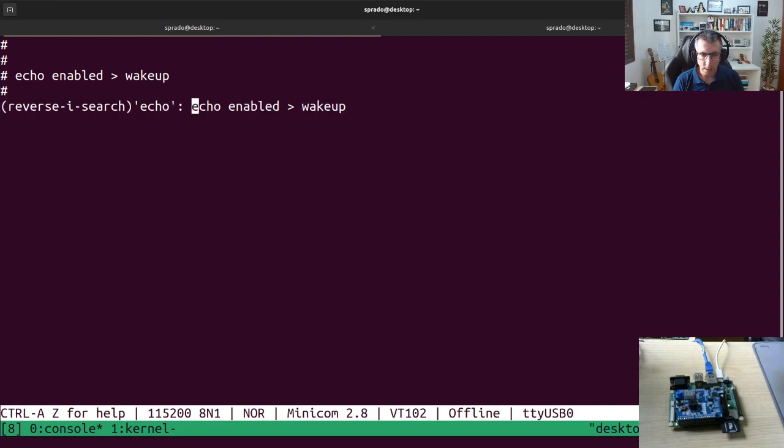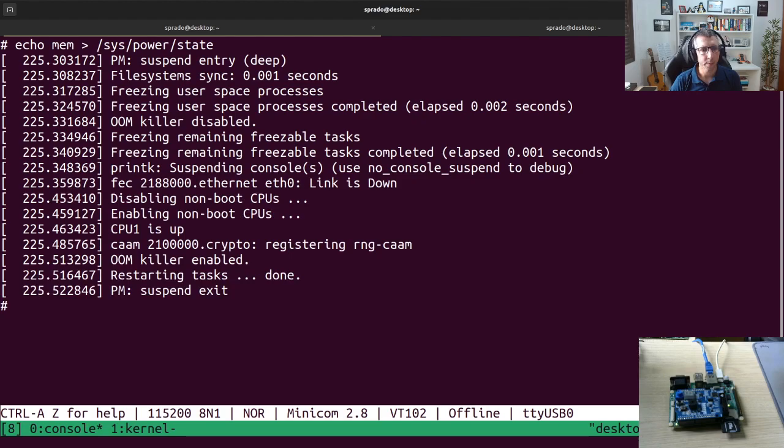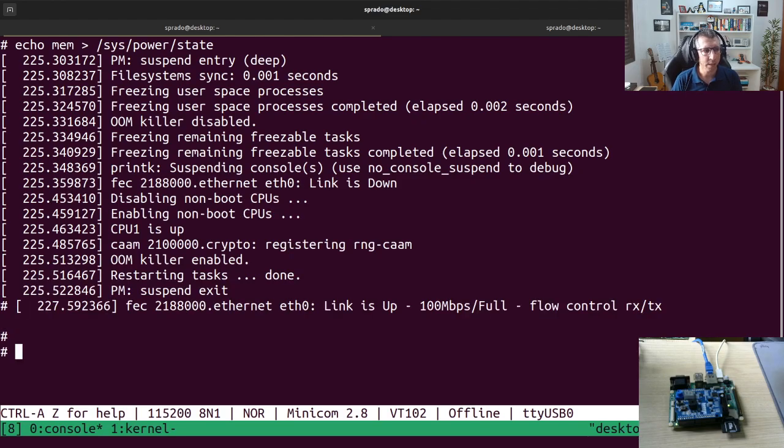So if I get the system into a suspended state, then as soon as a byte is received or transmitted, in my case here it will be received, the system will wake up. So I just press enter here, and then a byte was sent from my terminal program to the device, and that woke up the system. So that's very nice, right?